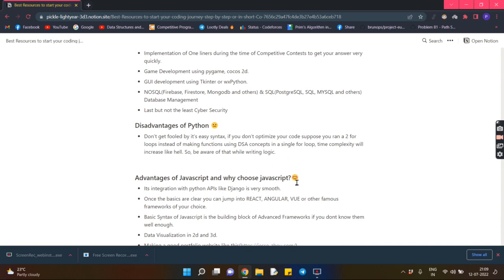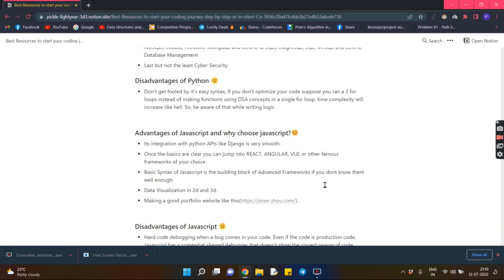Disadvantages of Python: don't get pulled in by its easy syntax. If you don't optimize your code, for example, if you run two for loops instead of using DSA concepts to do it in a single for loop, the time complexity will increase like hell. So O(n^2) will not run when n equals 10 raised to power 5. You have to apply algorithms like O(n log n), O(n), or even O(1), or somewhere between O(1) and O(n log n), but not O(n^2). So be aware of that while writing logic.